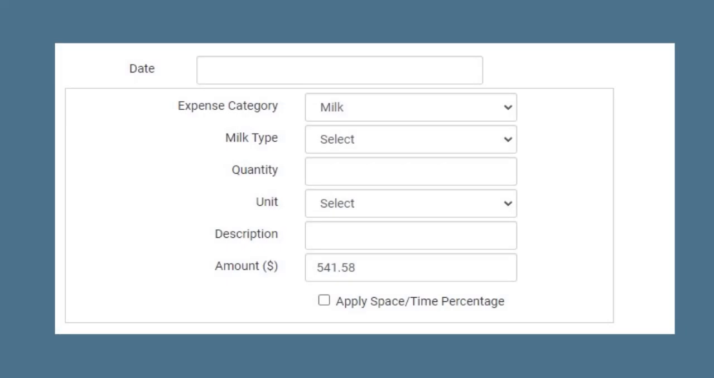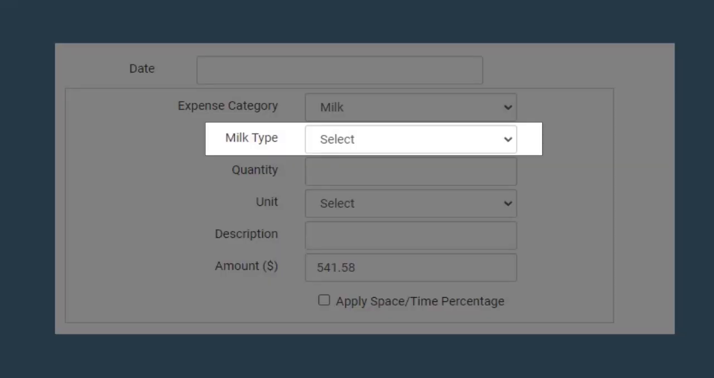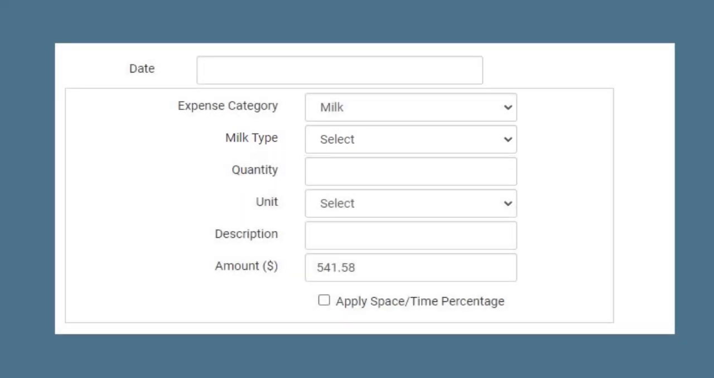Entering milk expenses. If you select the expense category milk, you will see a series of additional fields. Milk type, select from skim, 1%, 2%, whole milk, milk substitute, fluid milk. If you are doing a milk audit, you should not use fluid milk, but instead select the fat percentage.